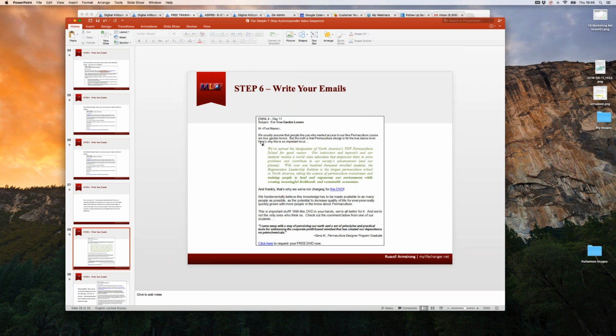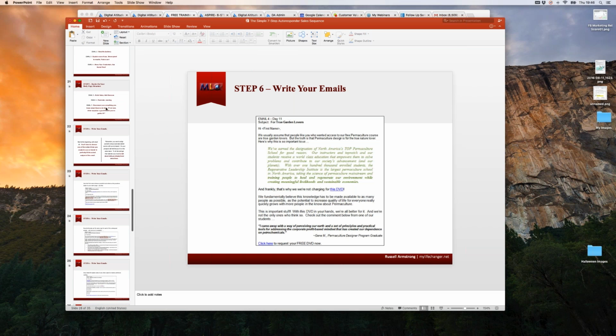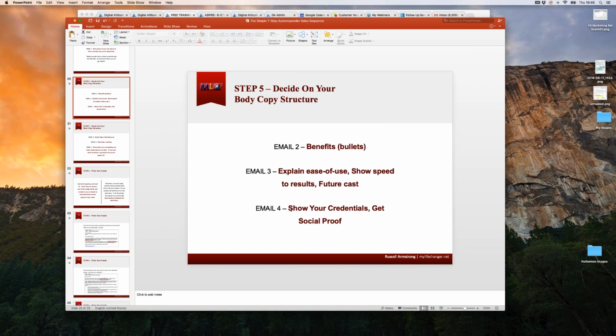So for true garden lovers, and here is the information, in that social proof, showing that others are using this. It's training people to heal and regenerate the environment while creating meaningful livelihoods and sustainable economies. All right, so there's that social proof. Other people are doing this. And again, showing either your results, showing other people's results that this is working for people. Okay, so that's your social proof part. Remember on email number 4, we talked about, show your credentials or show your social proof.